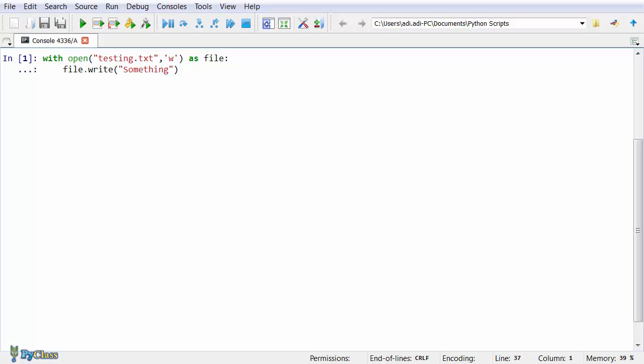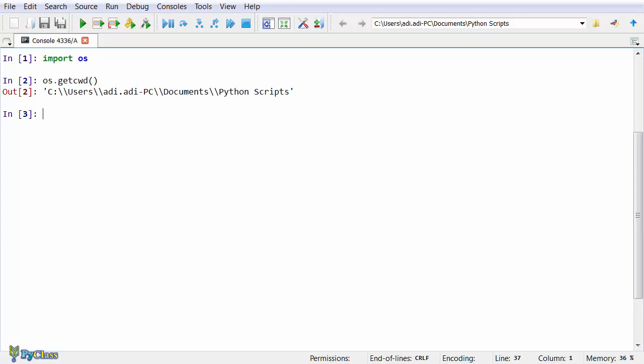But hold on, don't execute it, because if you do, the testing.txt file will be created in your current working directory, which in your system is maybe where Python or Spyder is installed. Well, you can check what your current directory is actually with these lines of code. Import os, and then os.getcwd, and that should be your current directory.